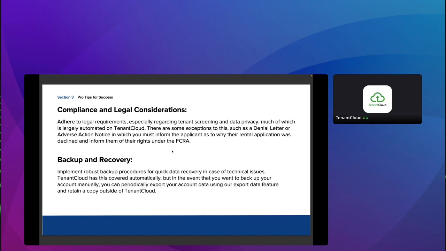Backup and recovery. TenantCloud does this automatically. A lot of people ask us. That's one of the first questions they ask when they contact us about the TenantCloud platform for the first time: what does your backup look like? What does your security look like? It's through Amazon services, and it is automatically backed up in multiple locations through multiple servers.